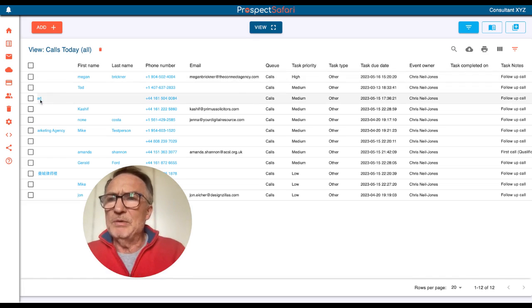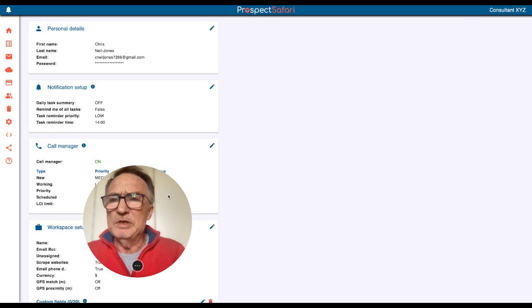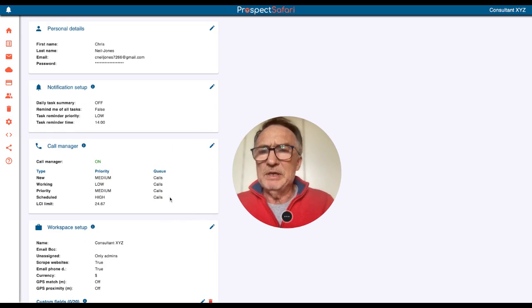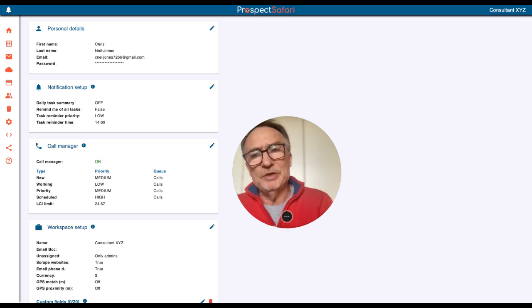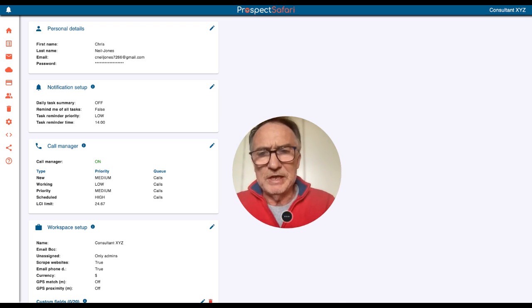So that's how we use the call manager and how we set it up. Used properly, it can dramatically increase your productivity. An hour spent doing calls will have double the normal connection rate if you work through the queue in the order of that calls today queue, with the highest connection probability ones first. So Call Manager is hugely powerful, a great way of saving you time and making you far, far more efficient in your sales process.